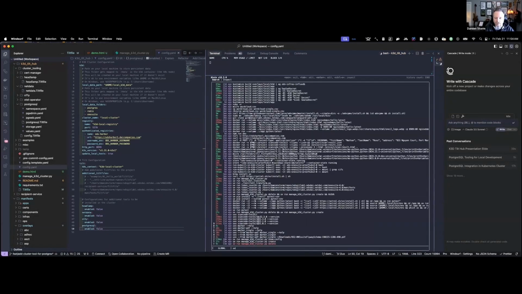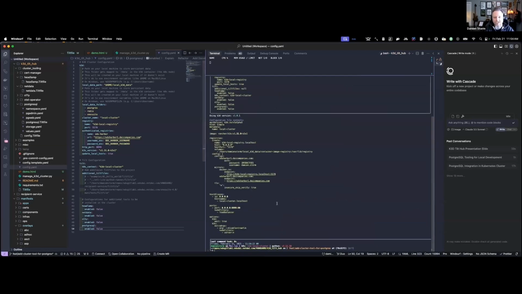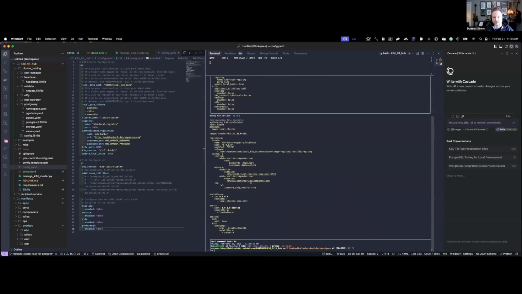So if we do UV create cluster, well, first let's show the config. So this is going to show you what config it's going to apply to K3D. So here is the K3D configuration, app configuration, the settings that it's pulling from this config file, and then the K3D config that the app built to provision this cluster on your local machine.